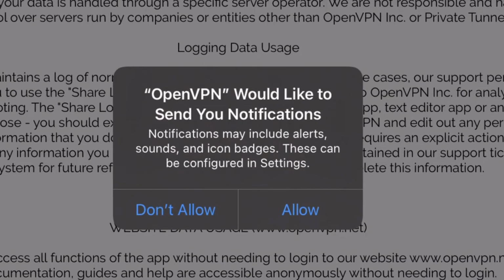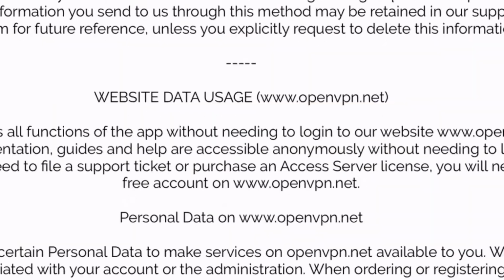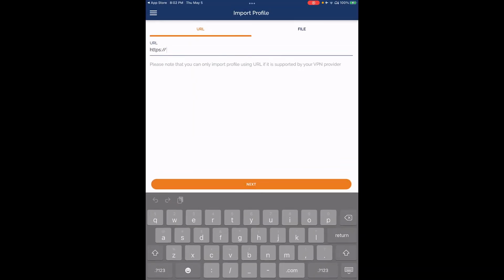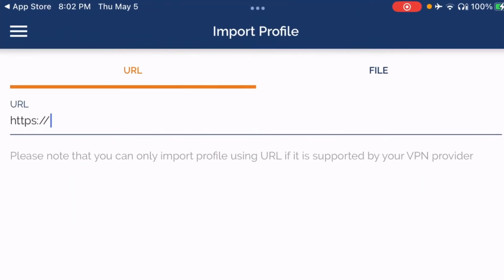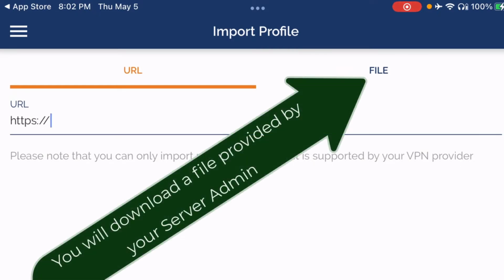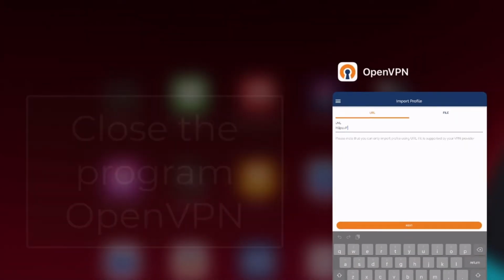For the first one, we're going to choose Don't Allow. And for the second one, we will have to agree. OpenVPN is going to ask for either a URL to the configuration file or the file itself. We're going to use the file and show you how that's done. So let's show you what that looks like.